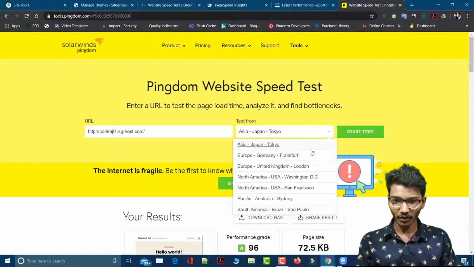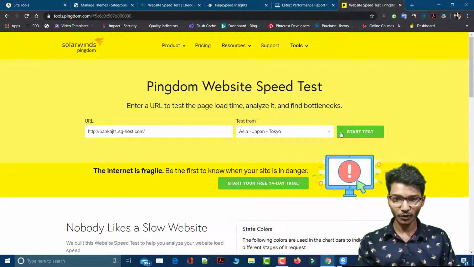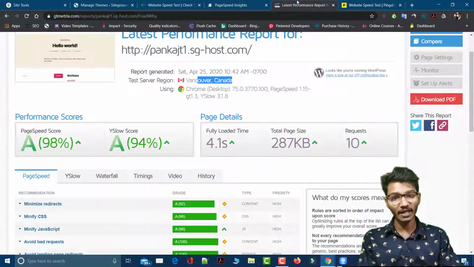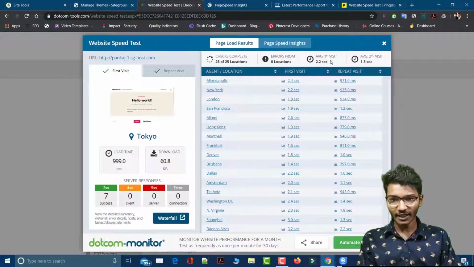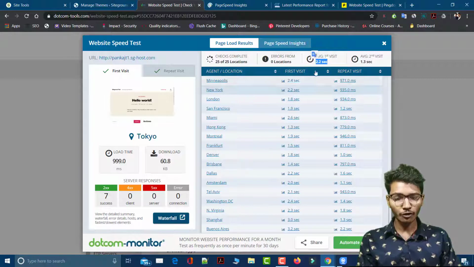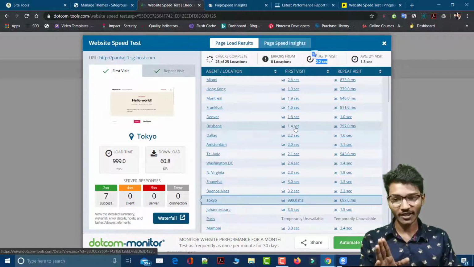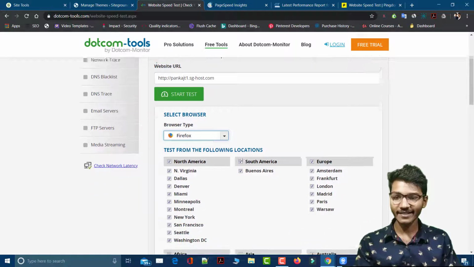Now let's move to Japan. Let's move to Tokyo and see the speed test on Pingdom with a Tokyo server. And here you can see the average test time is 2.2 seconds. So you can see the average speed is not the best speed, but there are some locations that are really impressive. Now let's move to the next step of the speed test.